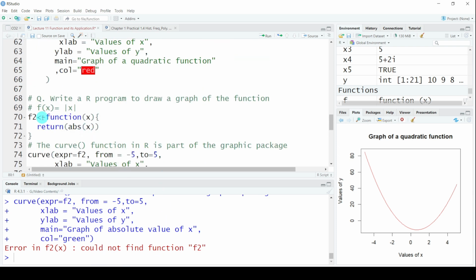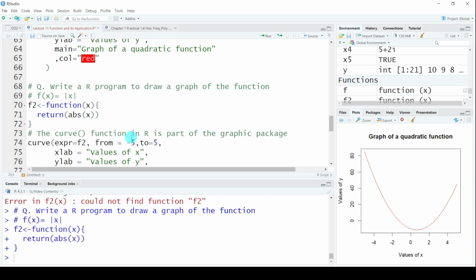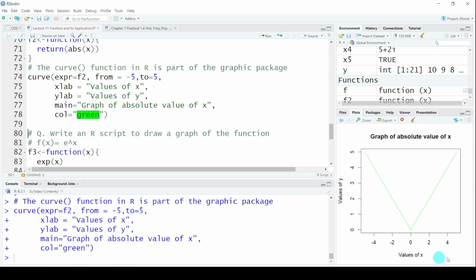So if you run it, sorry, we did not run this f2, so first f2 then curve. So you can see the absolute value function here.